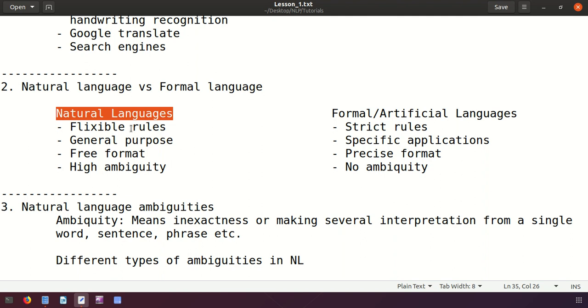Still, even if someone is not obeying the rules and the grammar, you can understand the language. But formal languages or artificial languages are much stricter and have strict rules. If you obey the rules, then you can communicate; otherwise you cannot, and you will get errors. For example, if you are using any programming language like C, C++, Java, you follow the rules and regulations they have, and then you will be able to write the program. Otherwise, you cannot write the program.